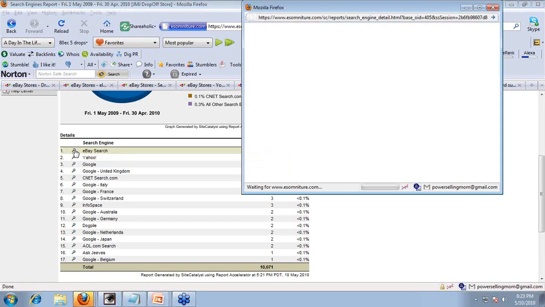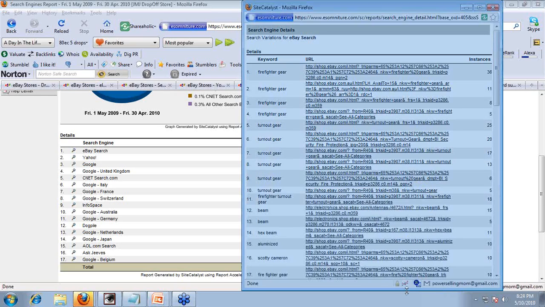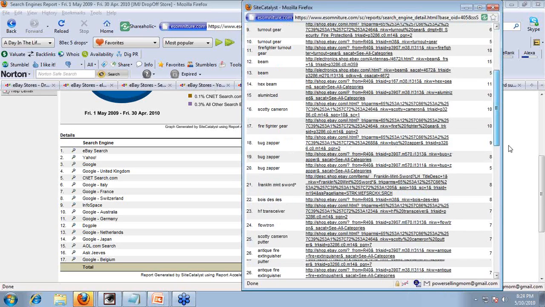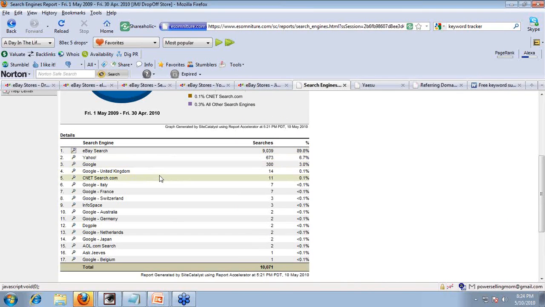Let's go ahead and look at the eBay one. I would like to see what is number one. That's probably a big report. Here we go. Firefighter gear was the keywords used that brought in the most people on the eBay search-ins. Look at all them firefighters. Turnout gear. Wow, there was quite a few that were looking for those kind of things. Okay, but now we're really concentrating on the search engines.